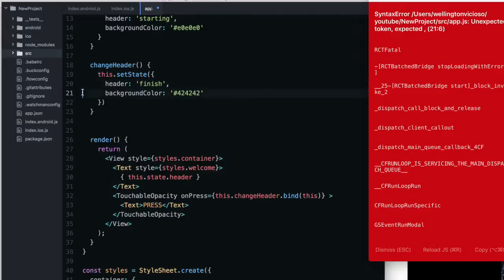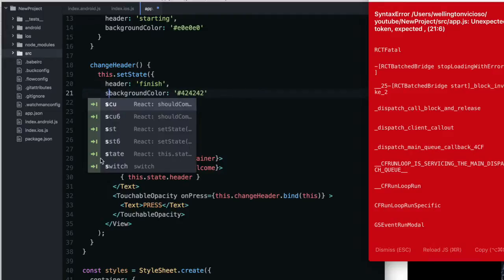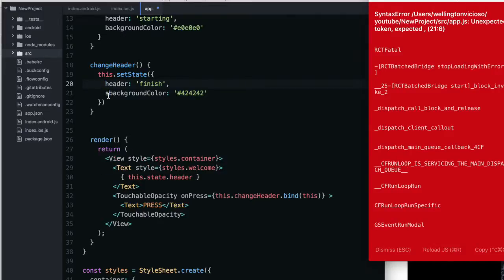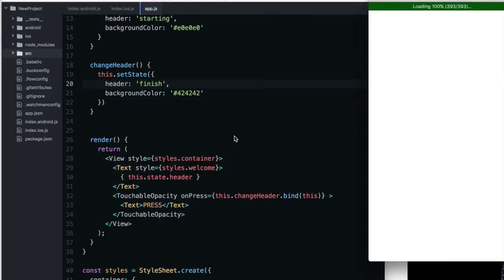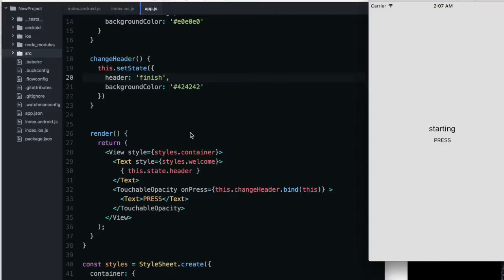Notice how it says 21.6:6. That's telling you the error is on line 21, 6 spaces in. The issue was that I was missing a comma. So I should have fixed it. We'll reload. All right, so we're good to go. You see, right now I pressed it and it changed the wording from starting to finish. So we know that it's functional.